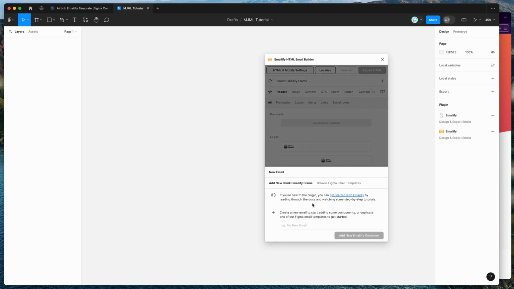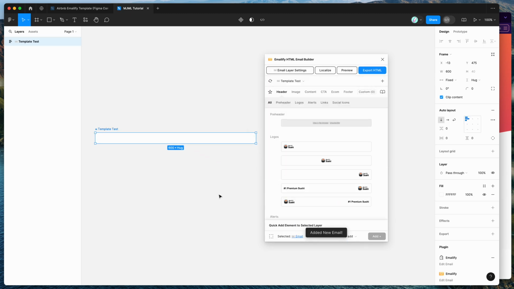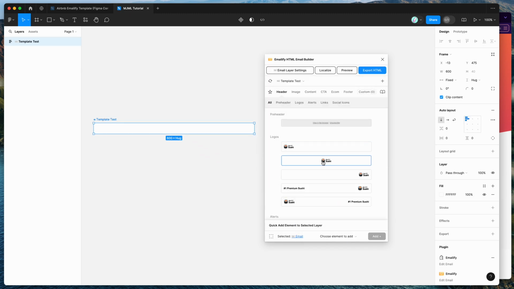So if you're brand new to the plugin, the way that it works is it helps you to design emails in Figma, which you can then automatically export to code or various email marketing platforms using the built-in plugin export features. For today, I'm just going to be creating a really simple example. So I'm just going to call this example template test and click on add new Emailify container. And that's going to add a special frame to our Figma file that we can now add components to.